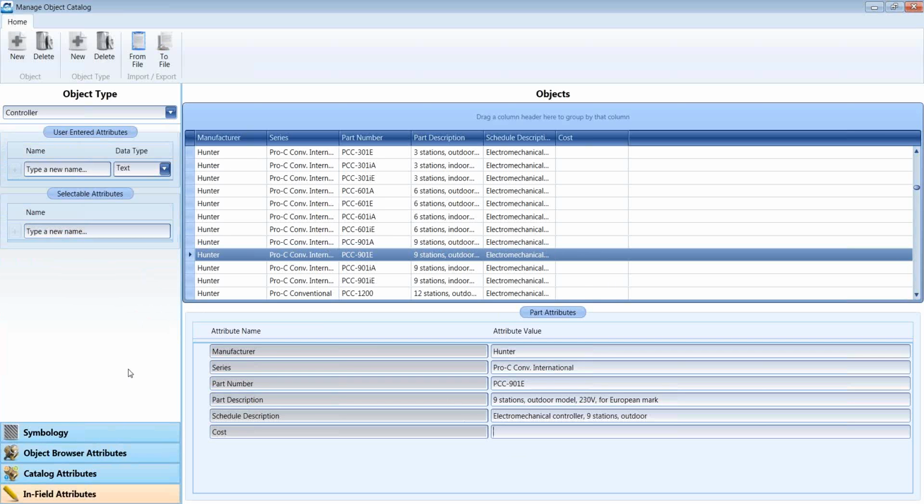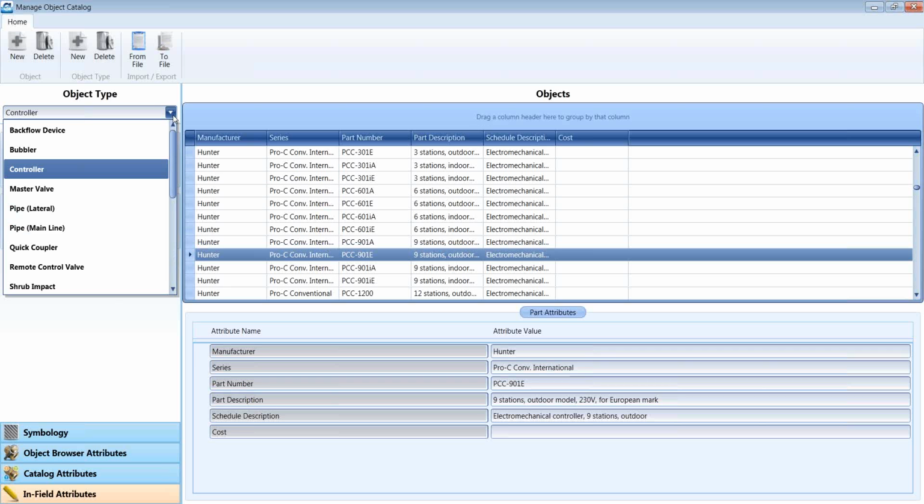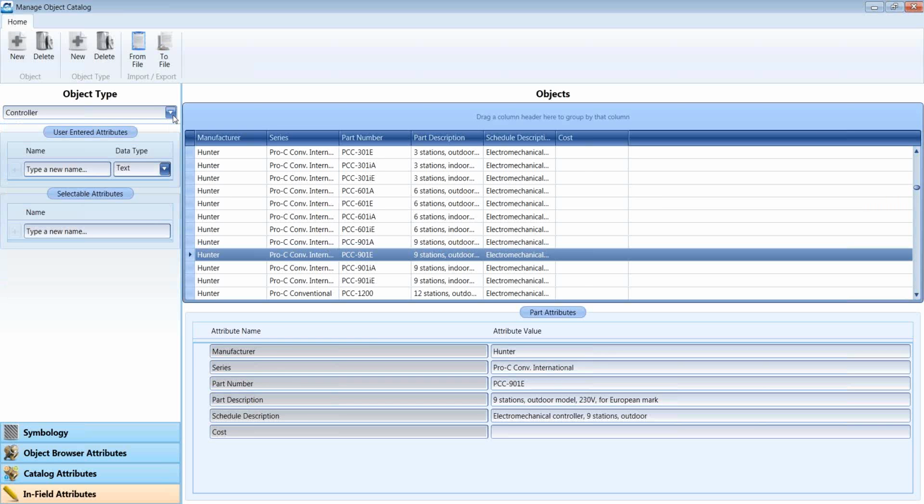The next thing to look at is the in-field attributes. This is kind of the questions that you ask in the field. Let me pull up the list here. Let's just go with controllers. Okay, so let's say that for each of my controllers, I want to ask what date it was installed.